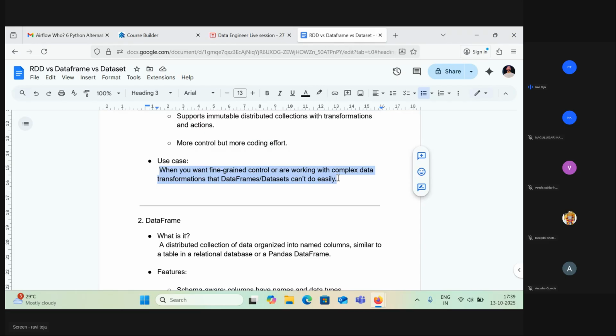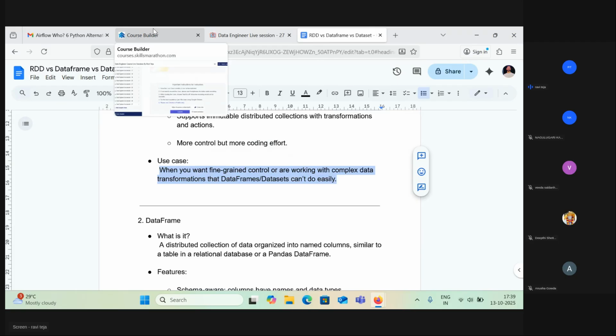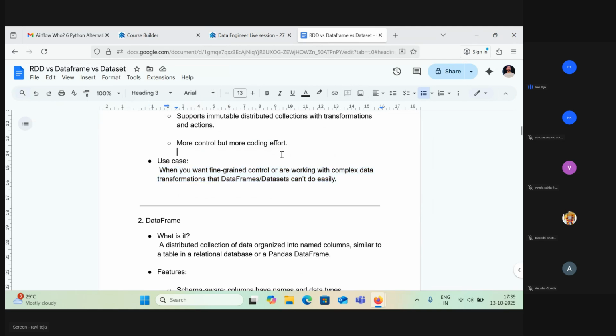Because that's an API. If you open this, this is the Google Doc API. This is an interface, an application programming interface. This is the Gmail API. This is the Skills Marathons API. So all these are APIs. In the real world, everything is an API only. That's why I'm calling it low level API and high level API. Low level means you have more control but more coding. High level means less code. It's a good control only, but less code.